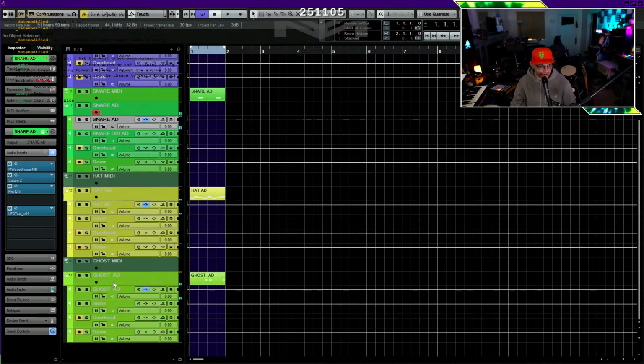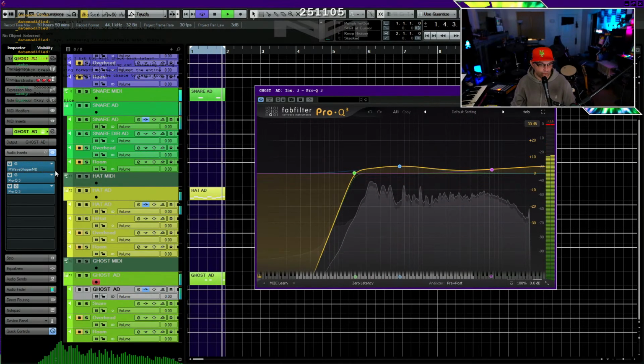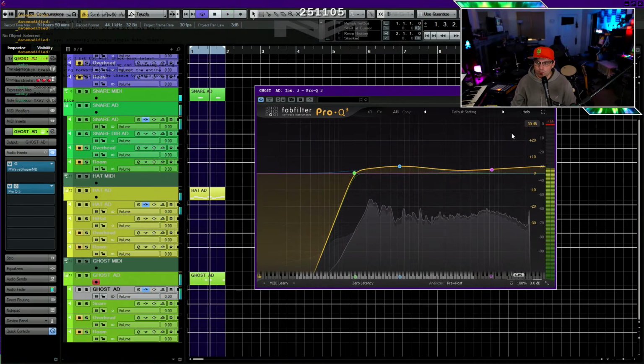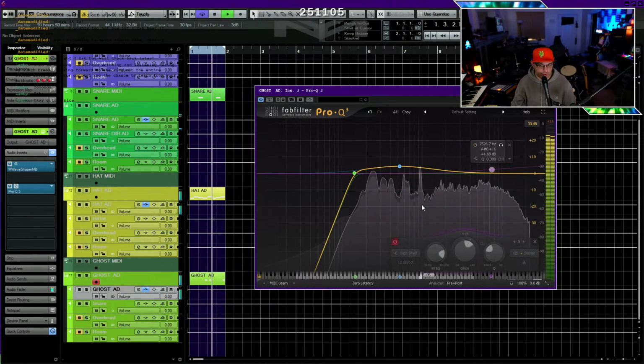Just to make sure there's cohesion and character. But then, for example, with the Ghost, we probably don't need this boost up here.